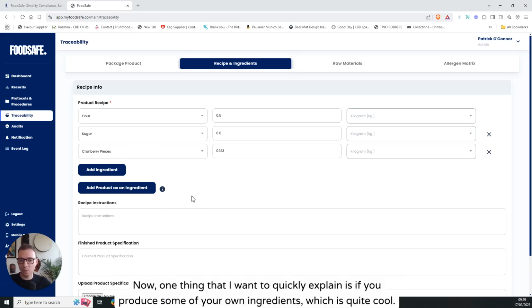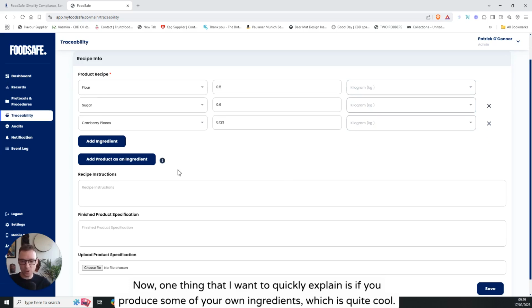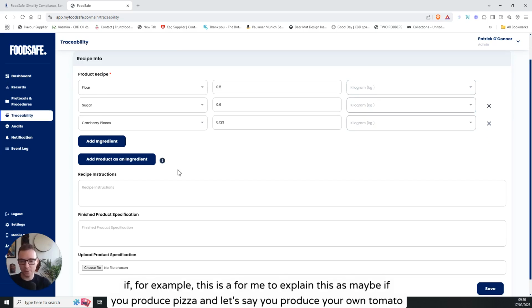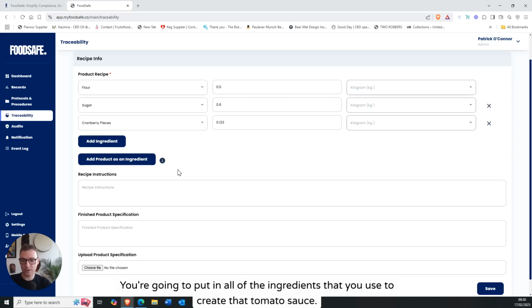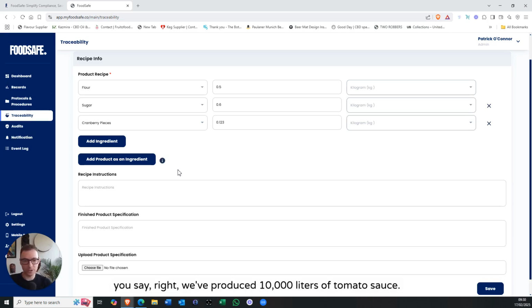Now, one thing that I want to quickly explain is if you produce some of your own ingredients, which is quite cool. So the easiest way for me to explain this is maybe if you produce pizza, and let's say you produce your own tomato sauce for your pizza. You can essentially come in here and create a recipe on the platform for your tomato sauce. You're going to put in all of the ingredients that you use to create that tomato sauce. And then in the next step after this, you'll see that you'll do a batch run. So when you go through and produce your tomato sauce, that will be on the system then. You say, right, we've produced 10,000 liters of tomato sauce.